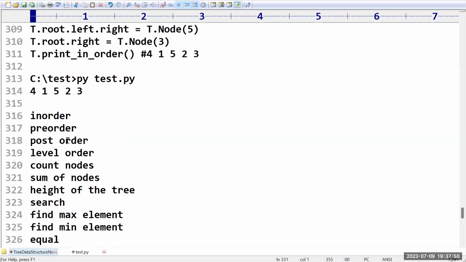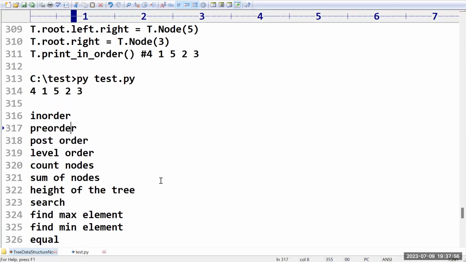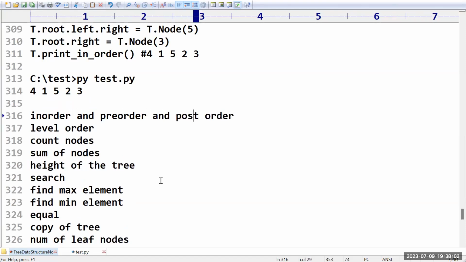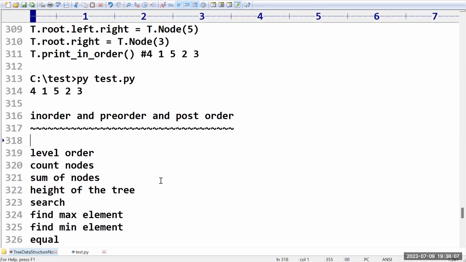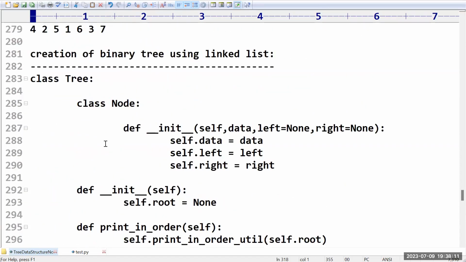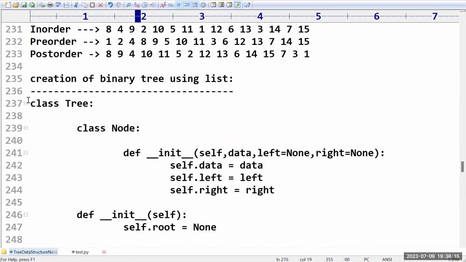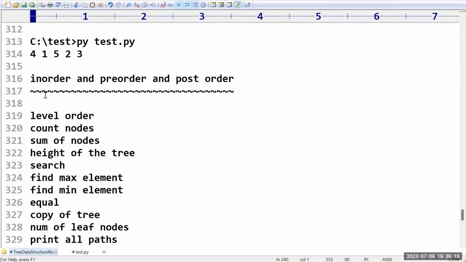In today's session, we are going to talk about how to print in-order, how to print in pre-order, and how to print the data in post-order. I am going to explain all of these in a single program. Let us take a Python program. I don't want to use the linked list, so I will take the list representation of this binary tree.